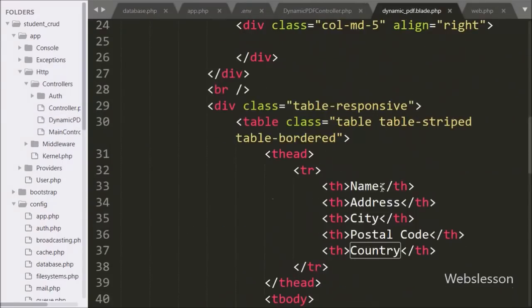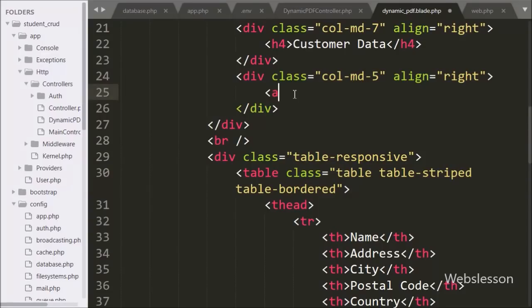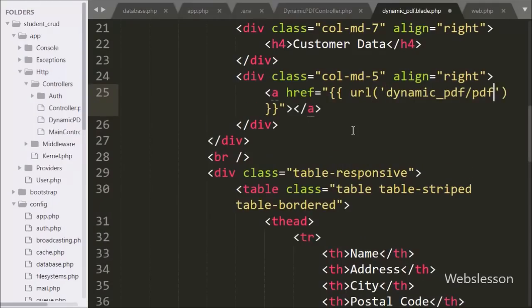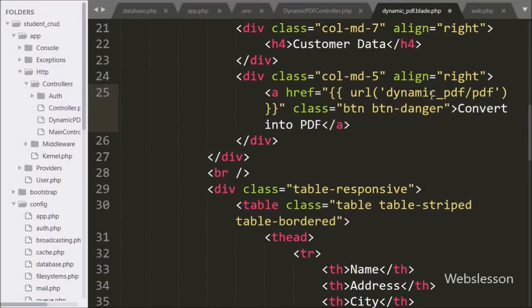After this we go to the dynamic_pdf.blade.php file, and here we write an anchor tag with href equal to opening and closing double curly brackets, and between them we write the url function. Under this function we write dynamic_pdf/pdf. This function will make a URL like base URL/dynamic_pdf/pdf.